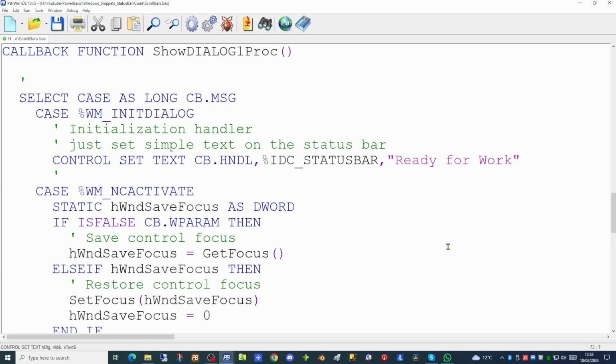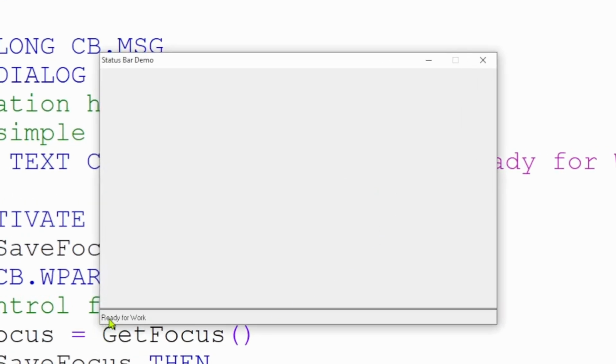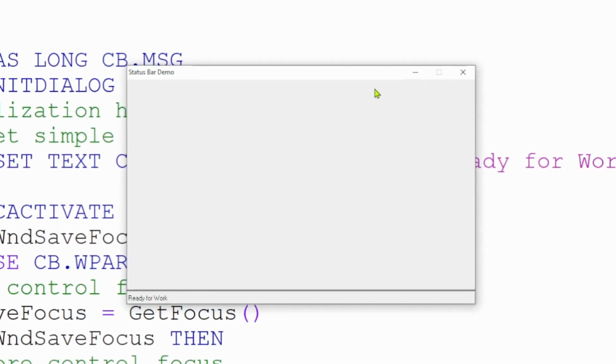If we just want to put a piece of text straight into the status bar, we can use the control set text command to do that quite easily. If we run that code now, we will see that the words ready for work appear at the bottom of the screen within the status bar.